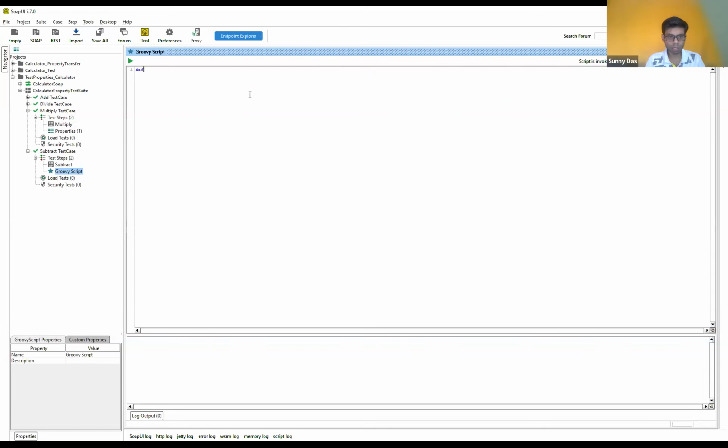You can do it in this way. So tab, you need to provide the name of a variable. The name of the variable is num1, okay? So num1 equal to, first let's try to use the project level variable.